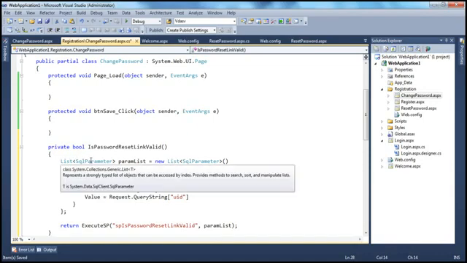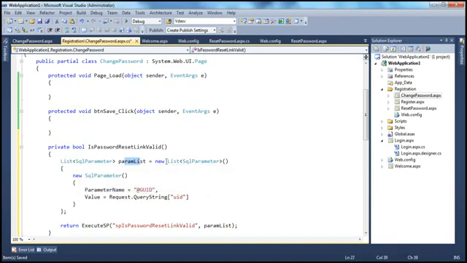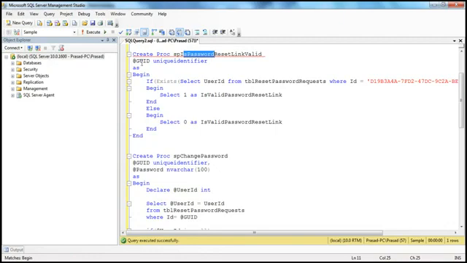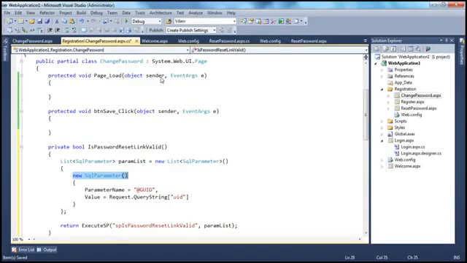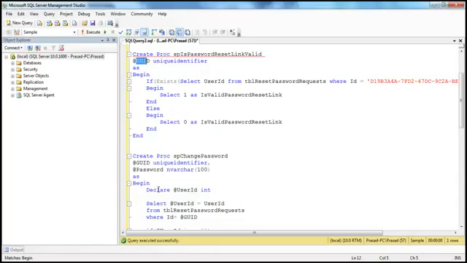So list of SQL parameters, parameter list is equal to new list of SQL parameter, and that is a list of SQL parameters. I'm creating a new SQL parameter object. Since this stored procedure has only one input parameter, I'm using just one parameter object. The parameter name is @GUID, so at globally unique identifier.